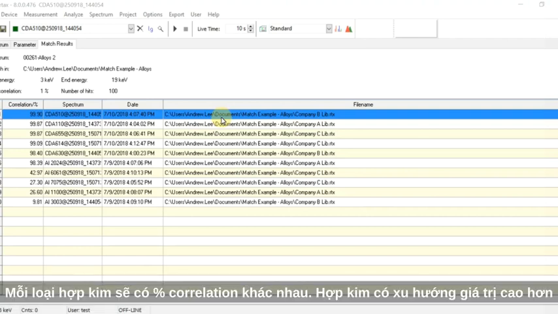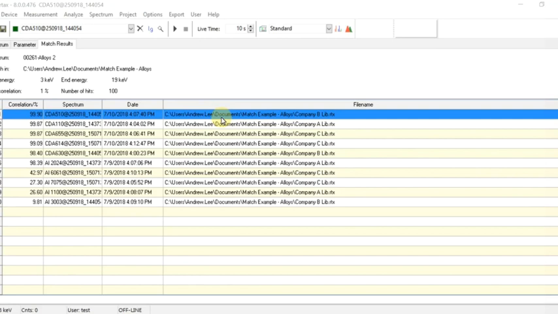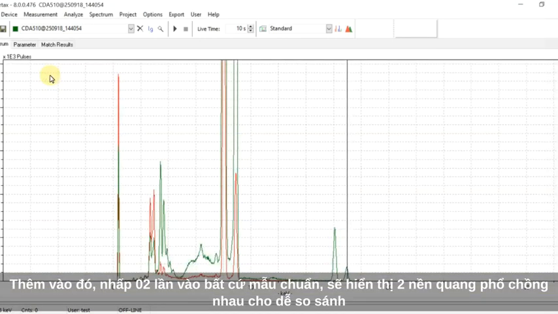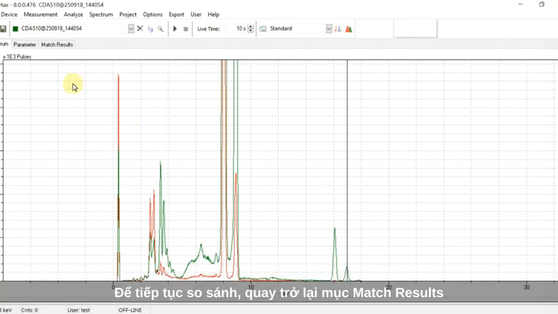Each set of samples may have a different range of correlation values. Alloys tend to have higher values that fall within a narrower range. In addition, by double-clicking on any one of these matches, the spectrum viewing window will automatically overlay that sample with the match so that a visual comparison can be made. To go back to the matches, simply click on the Match Results tab.